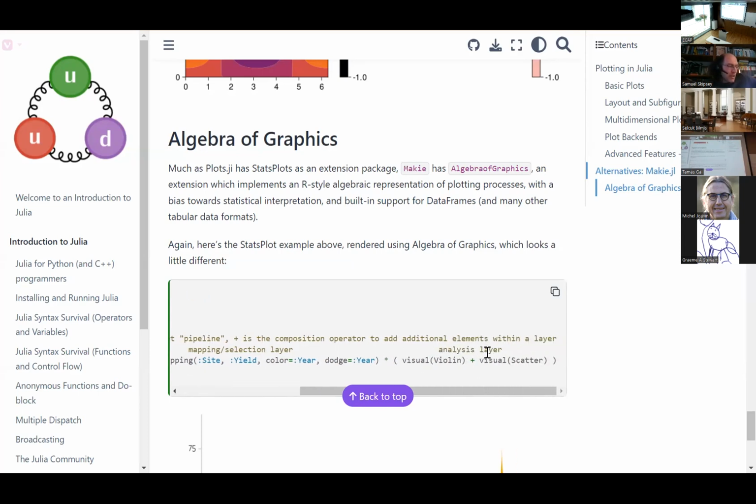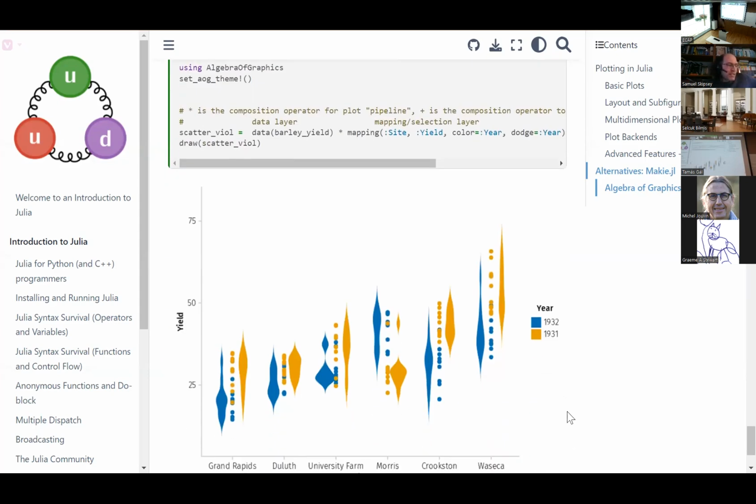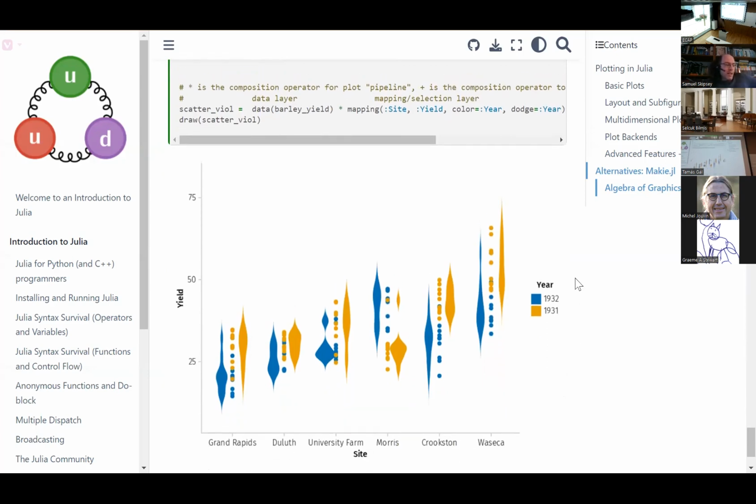And then we combine that with an analysis layer, which in this case we're just using 2 visual analysis layers. The analysis layer can also include things like regression lines. And here we want 2 different visual elements, so we're combining them with a plus, so we get a pair of elements at the end. So this all looks like just a mathematical algebraic operation. And then we draw the result of this, and what we get is this slightly different plot, because AlgebraOfGraphics has slightly different ideas about how to present nice data, but you can see it's the same data.